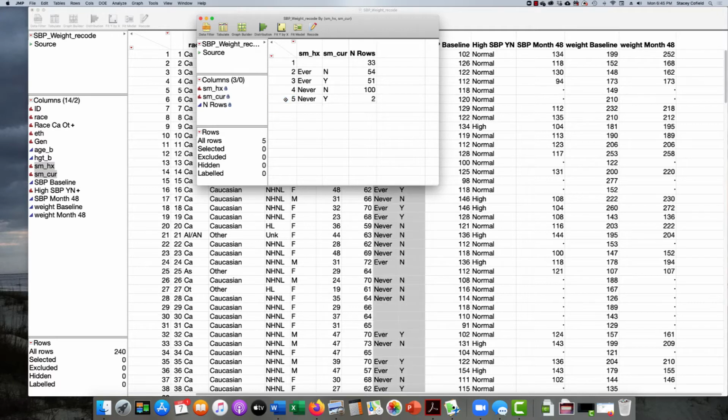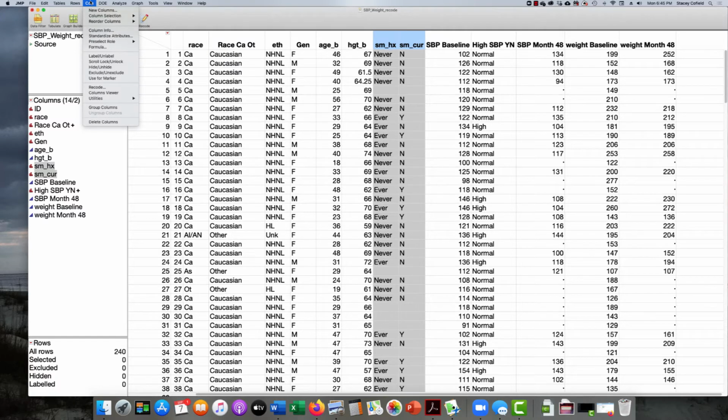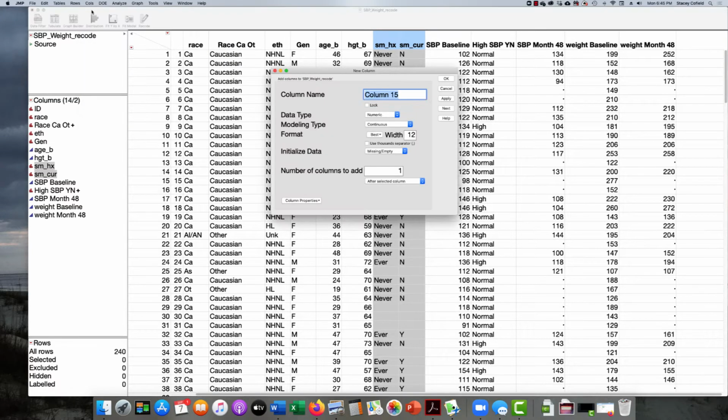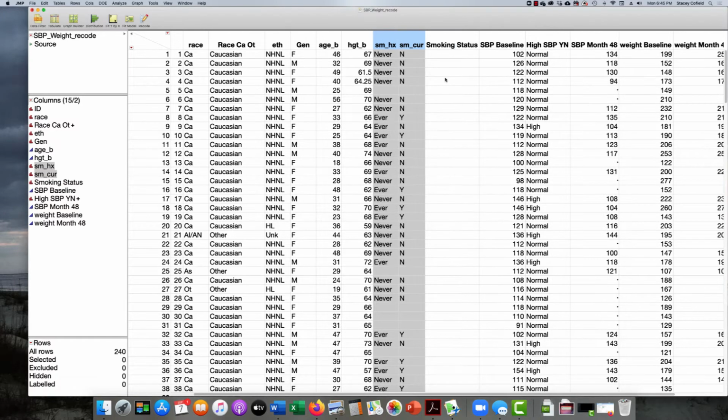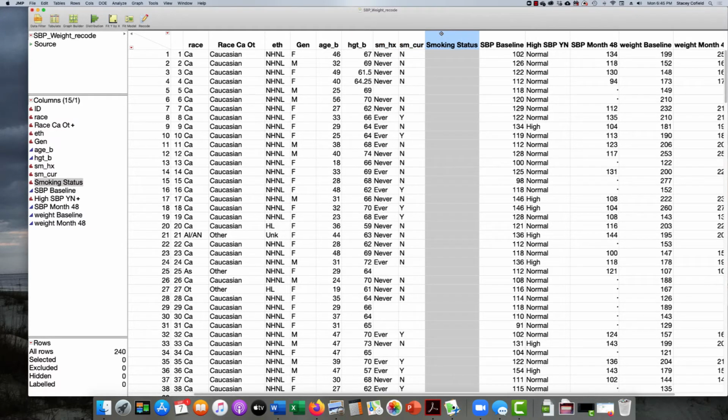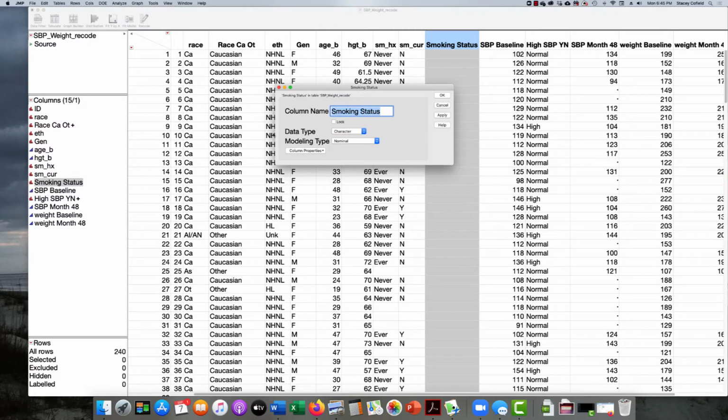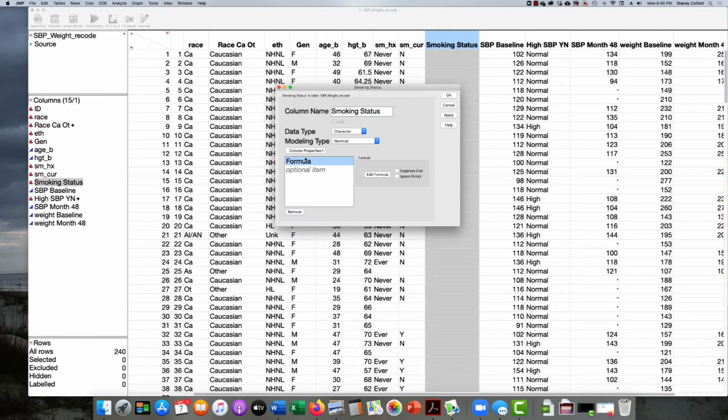So to create a new variable to indicate smoking, I want to go into the columns menu and create a new column. And I want to call this smoking status. And it's going to be a character variable. And I'm going to press OK. And so I want to then go into column information. So columns menu, column information, and I want to create a formula. And I want to click Edit Formula.